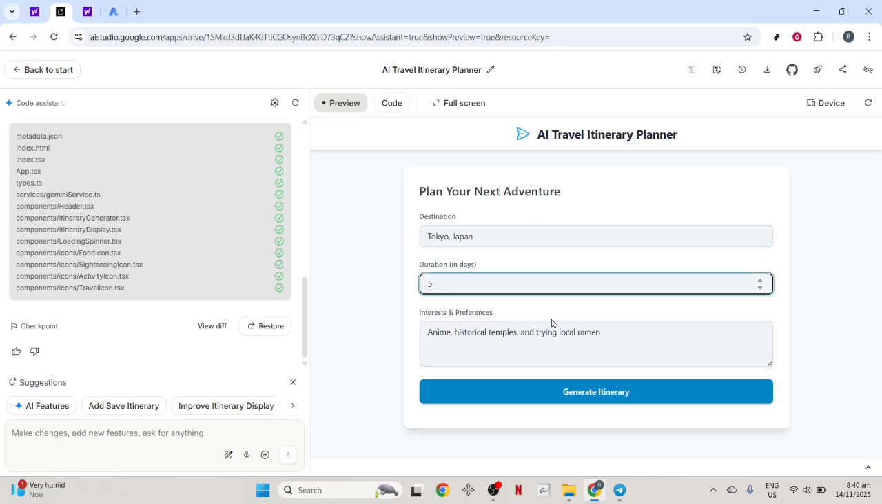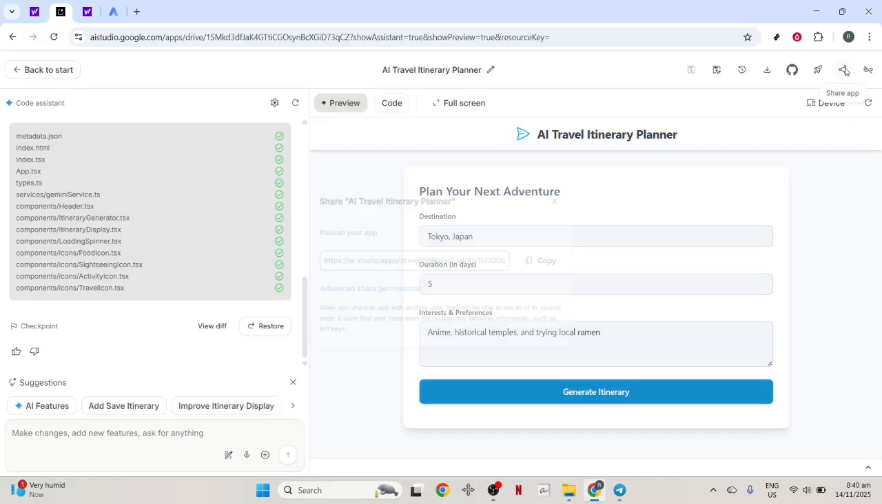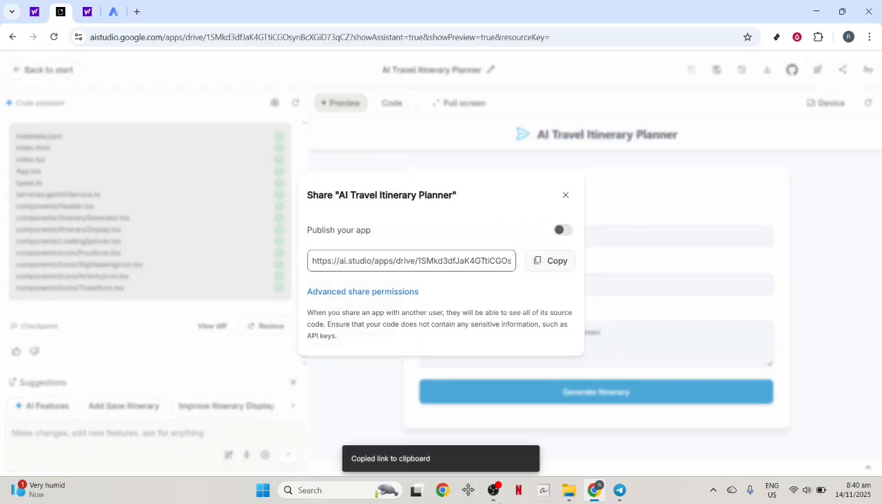Next, choose the project you want to publish. Once you're inside the project, tap the Share icon, then tap Copy to copy your project link.